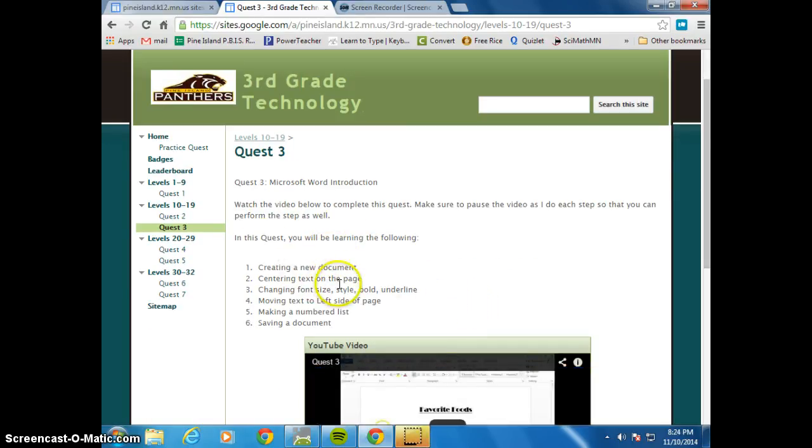As I read through these steps, in this quest you're going to be learning how to create a new document, how to center the title on a page, how to change the font size and style, making it bold and underline, moving the text back to the left, making a numbered list, and then finally saving a document.